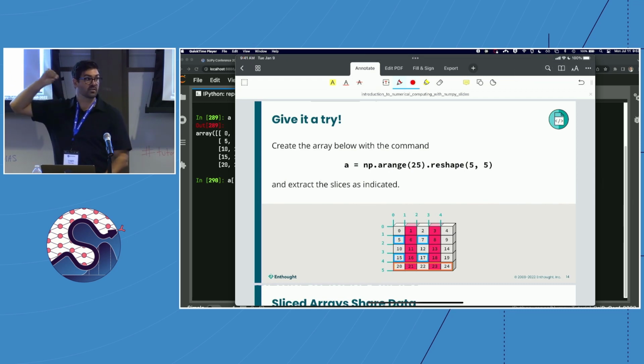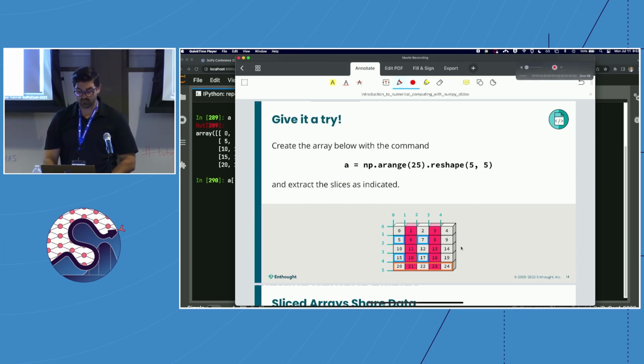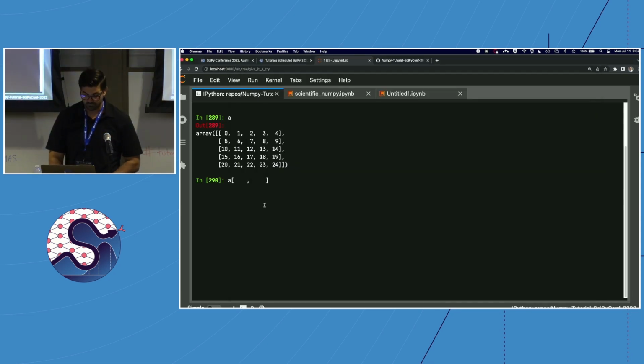No. So what should I put in that first dimension? I heard it? A colon. That's right. So I don't need to slice my rows, right? So I'm going to put a colon here. Okay?